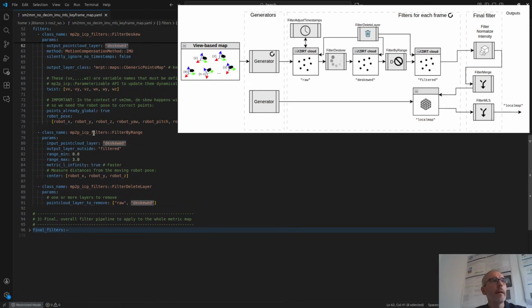Okay. Next, we can apply different filters here, but in this case, I am just doing a filter by range. So basically, I am removing points in this range between 0 and 3 meters using an L infinity norm, because it is faster than L2 norm. And so this is basically to remove the person carrying the LiDAR, right? Because I don't want the person or the vehicle, the robot, to be mapped as a shadow following the sensor, right? The output will be the layer called filtered. So we have raw, deskewed, filtered layers so far.